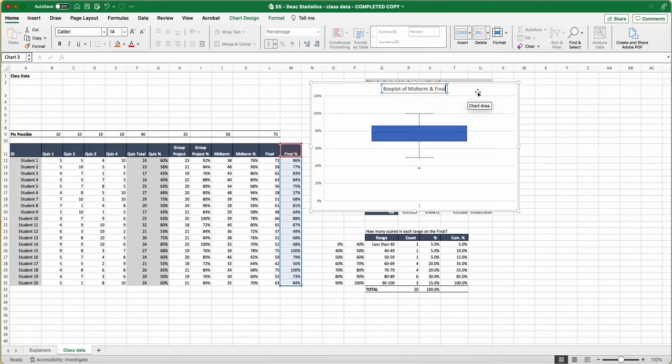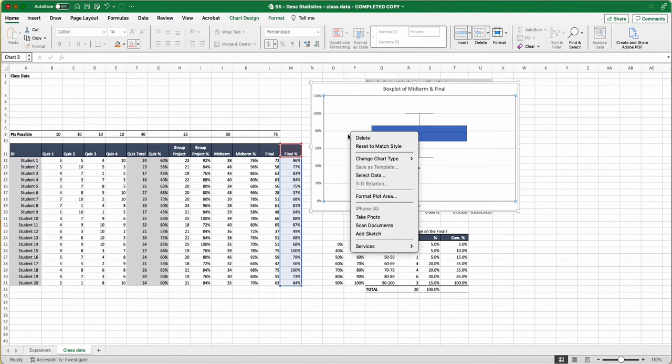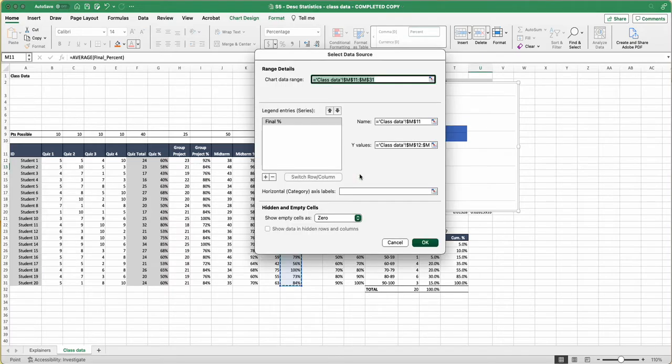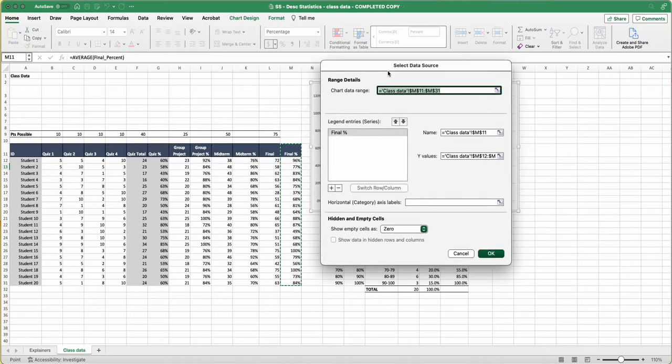And so, like I said, here in the name, we've named it box plot of midterm and final, yet we only have the final information on here. So I'm going to show you how to, inside this, insert the midterm information. So anywhere inside our chart, go ahead and right click. Okay. And when we right click, go ahead and hit select data. So select data. And what comes up is this select data source, and it's a range, and it's showing us where the information is coming from right now.